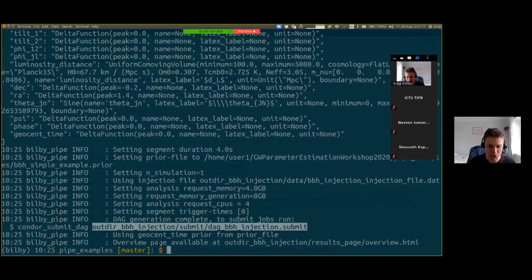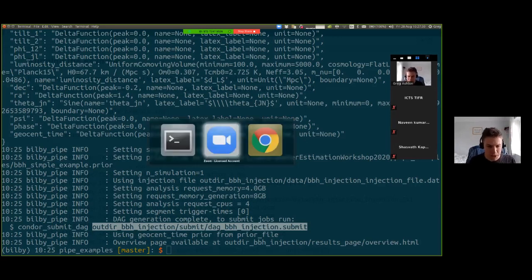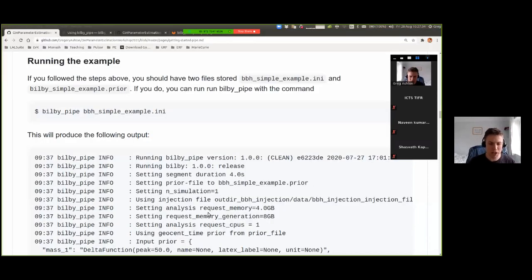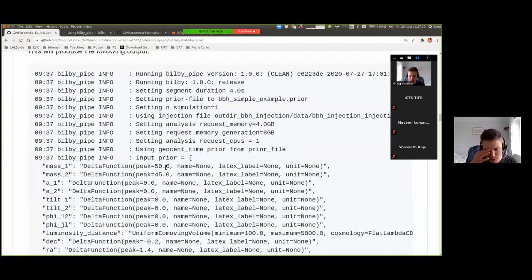And it also tells you there's an overview page available, which you can look at. It's a useful HTML file with all the different results in it, and I can show you that in a bit once I've run this. So let me just remind myself what I wanted to go through. All the output is stored here if you want to look at it offline.